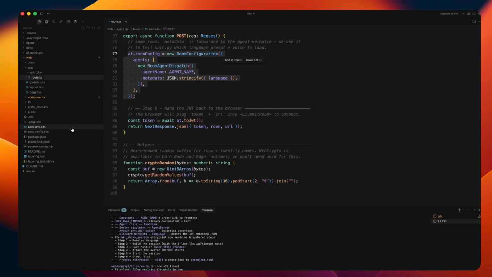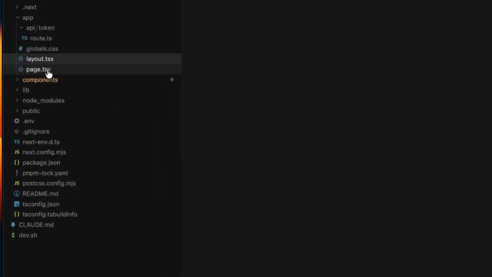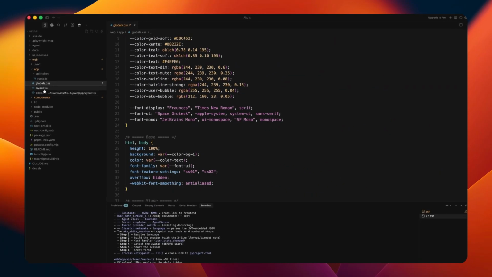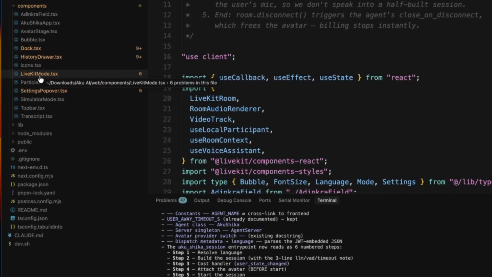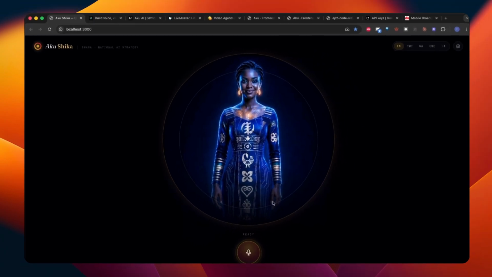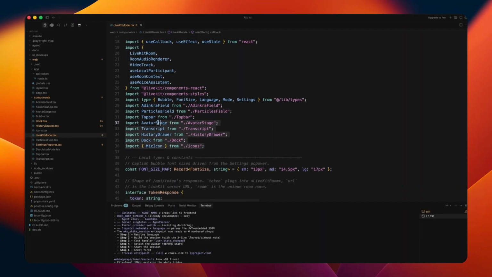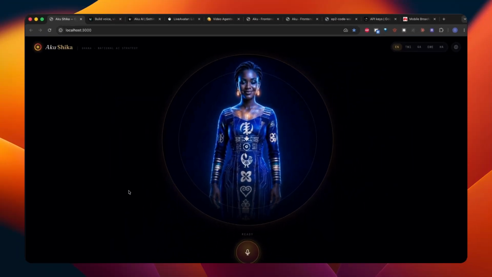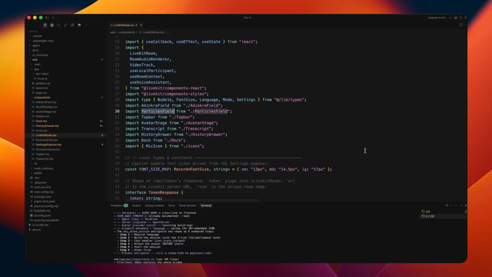So this is where we are passing the information back to the front end for the front end to also connect to the room. And the main components that we are using here, so here we have the main layout. These are standard Next.js layouts for the files. We have the CSS over here, and then the layouts as well. The main component of the front end is the LiveKit mode. So this is the components that we are seeing over here, this UI. Here we import all the other components, the Adinkra symbols, the symbols that you see flying around, and then the particles. If I refresh, you see that there are some Adinkra symbols and then the particles around the mouse, so we import them.